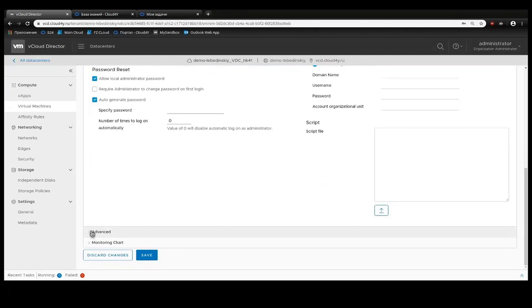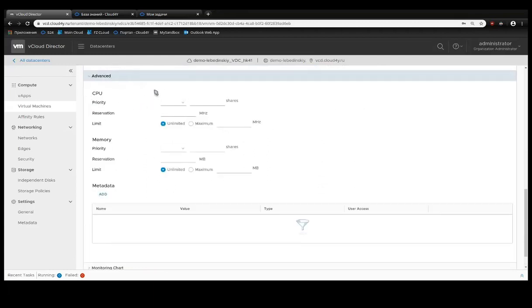Let's move on to the following section, Advanced. This block has appeared relatively recently. It wasn't previously presented in the interface of vCloud Director. Here, as you can see, there is both CPU and memory in unlimited mode, i.e. there are no limits, but if you need, you can set the frequency limit of the processor and memory. If you are not sure, do not change anything in this block. There's already the maximum possible performance of the processor and memory.